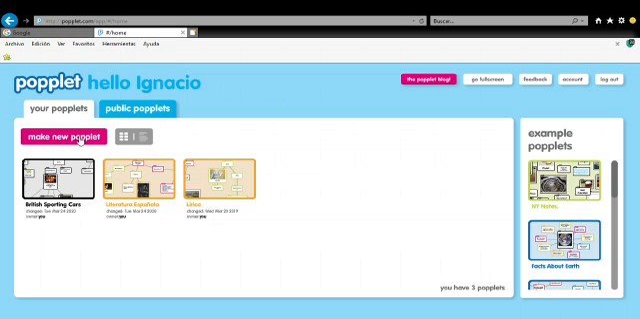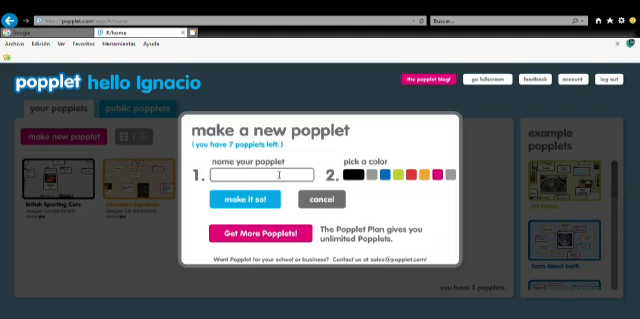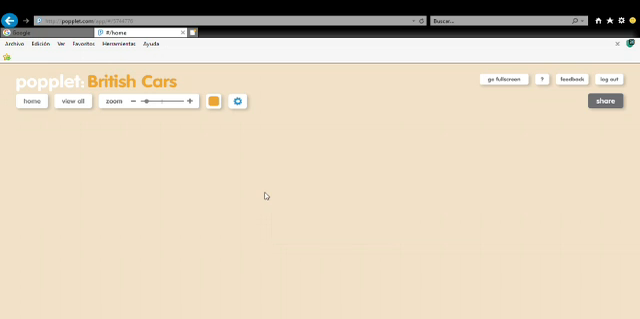So what you have to do is click on the pink banner, make a new Popplet. You complete the name. For example, I'm going to give it British cars. And you choose a color. This color is going to be the color of your background. I have picked the yellow one. So you pick the yellow one, you write the name, and then you click on the blue banner, make it so. So you're already making a Popplet.